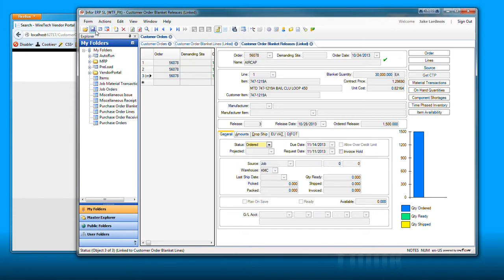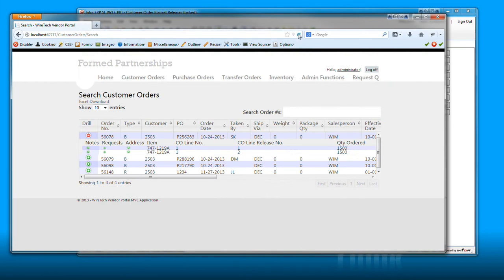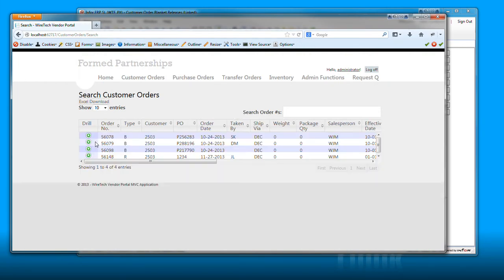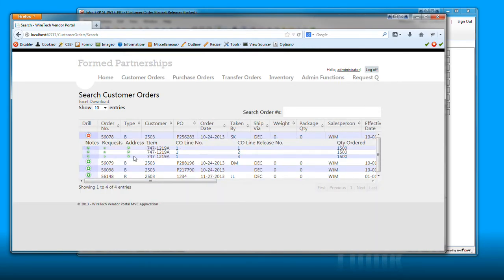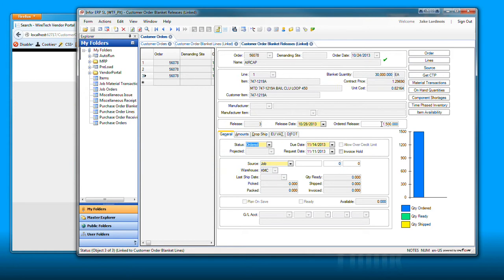Again, I take it back and I save it to status of ordered and refresh. And you'll see there it shows up again, along with my quantities right there. Everything matches as it should.